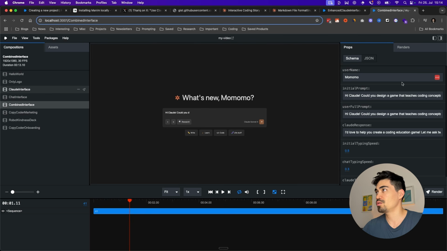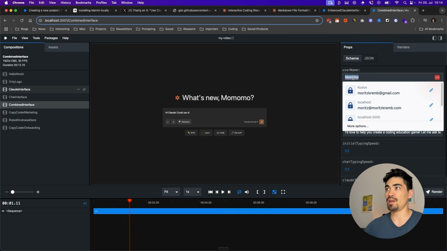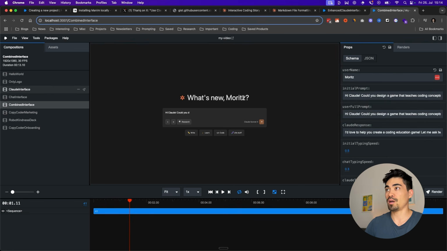Another cool thing I can show you here is, if you have the schema in here, or if you tell it, sometimes it does it automatically, but if it doesn't, then you just need to tell Claude Code to implement the schema, I think. And then it will have the variable parts of the video in here, and you can edit it straight away. So here, for example, my name, I can say I want this changed in the video, so I can edit this and it will change in the video. The initial prompt is a variable, I can change that.